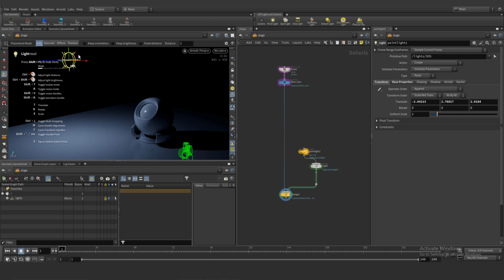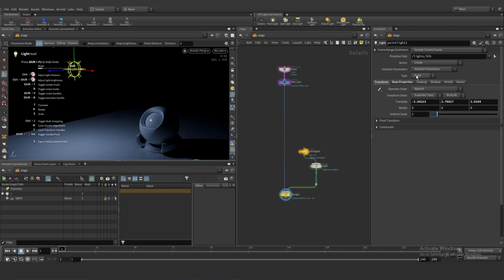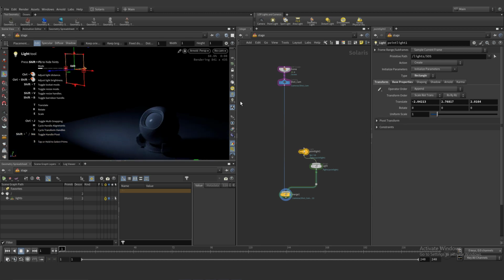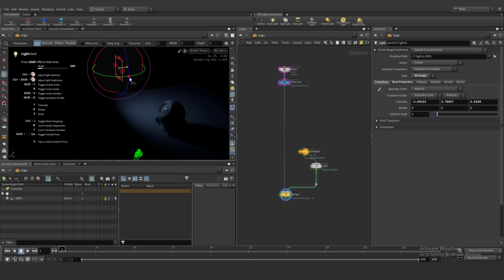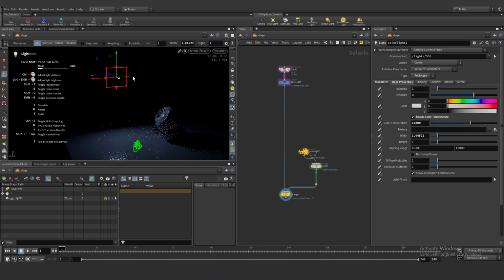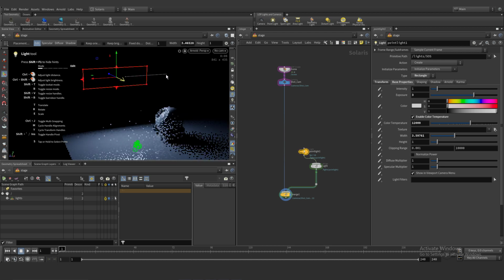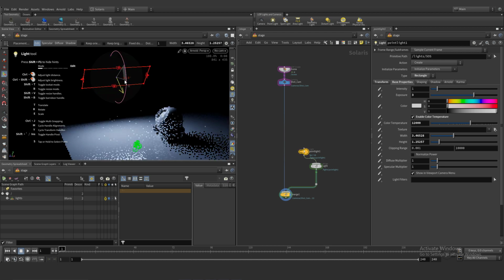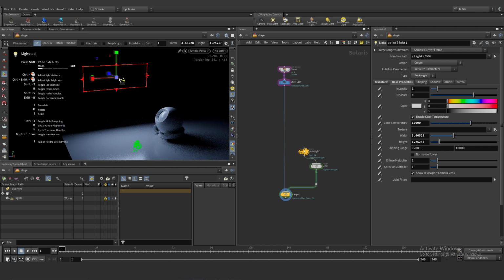This is our transformation parameters. We can change our light types. Rectangular is a very useful light. It's a top light, I think. We can change height and width. We can rotate, of course. We can change global scale.